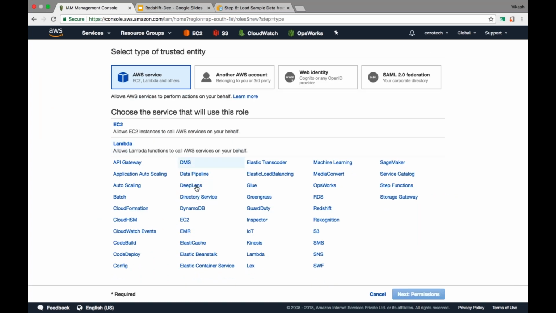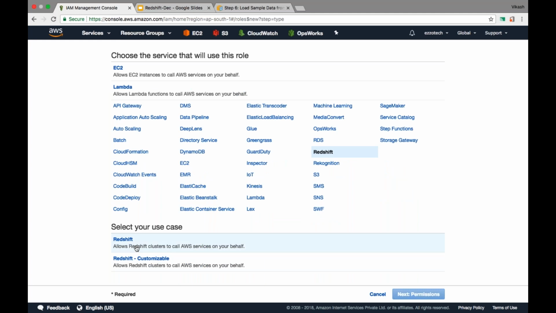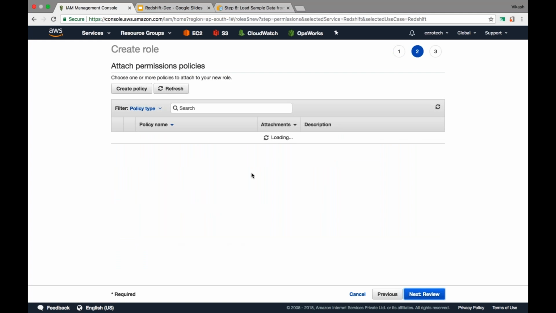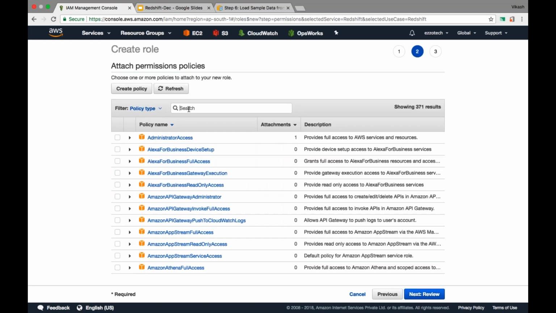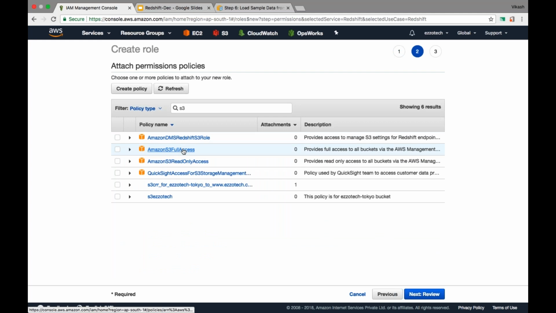So here in the AWS service types, I will be selecting Redshift. If you go with Redshift, this allows the cluster to call AWS services on your behalf, but this will not allow you to attach your custom policy. But we want the custom policy, like we want to attach the S3 policy. So we'll go ahead with the second option. Click on next permission, and here I will search for S3 full access. Full access we want when we want to read the data as well as write the output of a query in a file. So if we want to do both, we will need the full access.